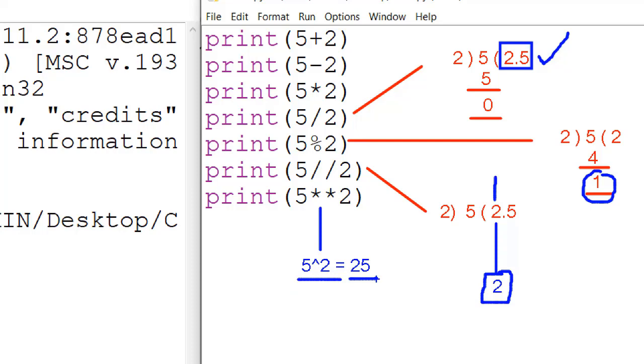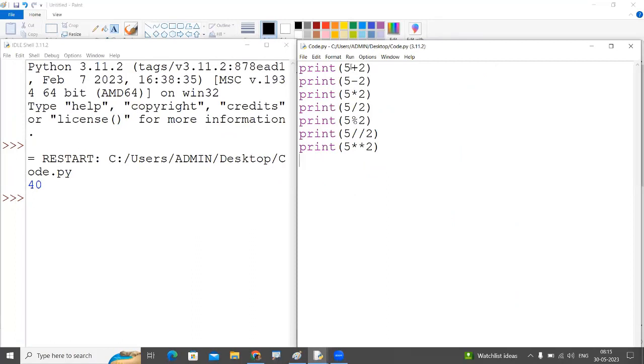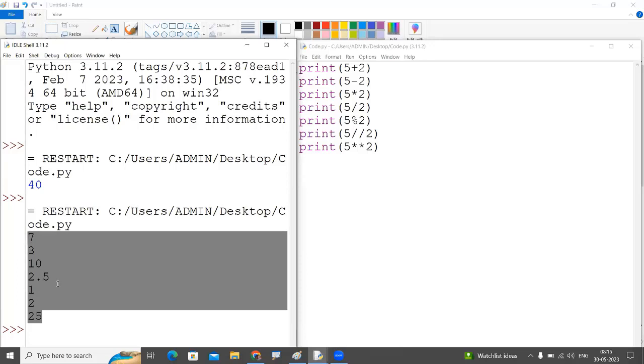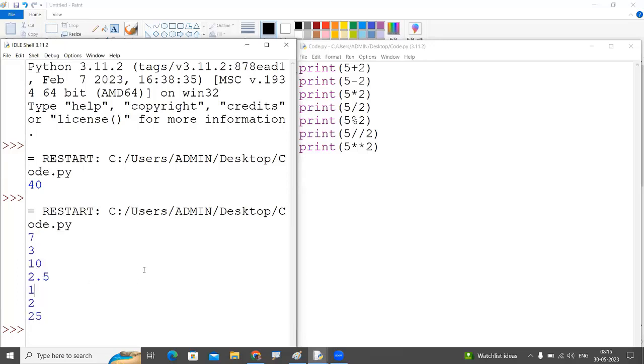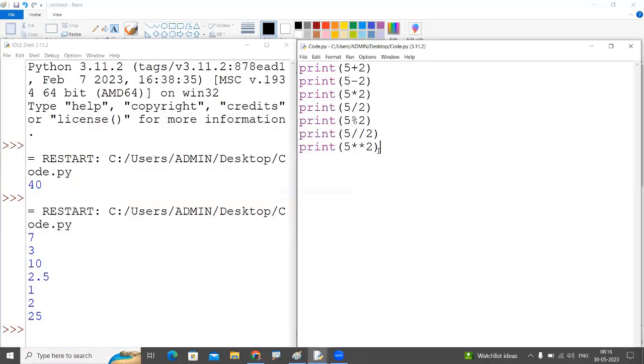These are the arithmetic operators. When you run the code, look at this, it is giving the output. Everyone please open your IDLE, and please check this quickly. Everyone, nice. Others also same.